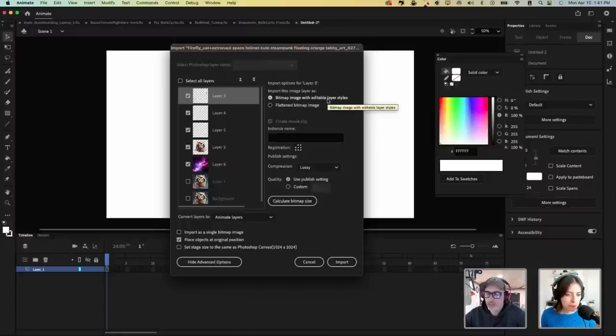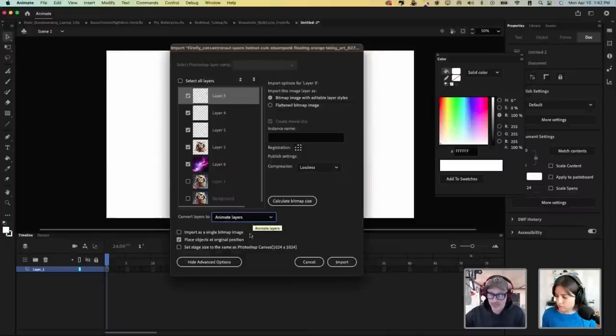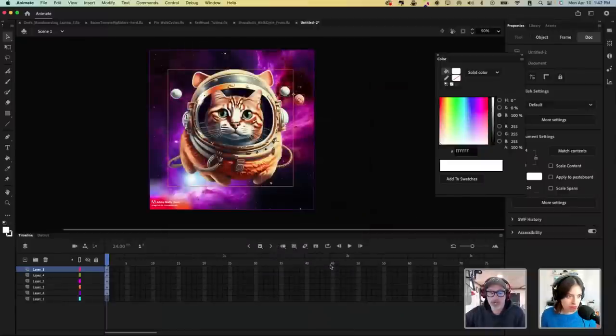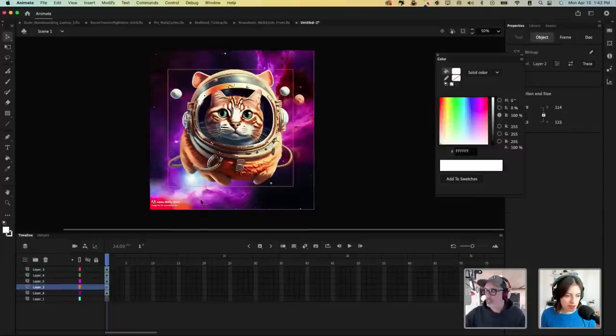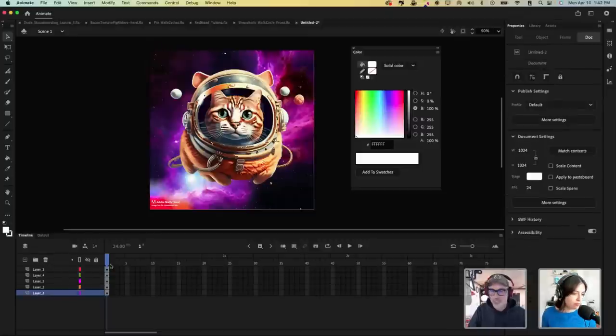I want to select bitmap images with editable layer styles, which is going to be good. Let's go lossless, convert layers to Animate layers as opposed to all in one layer or different keyframes, which are an option if that's what you want. And I'm going to set the stage size to the same as the Photoshop canvas and just click import. And now you'll notice we are in Animate. We have a timeline. We have all our assets and they're all on separate layers. Isn't that great? It's like a reflection of what we were doing over in Photoshop.